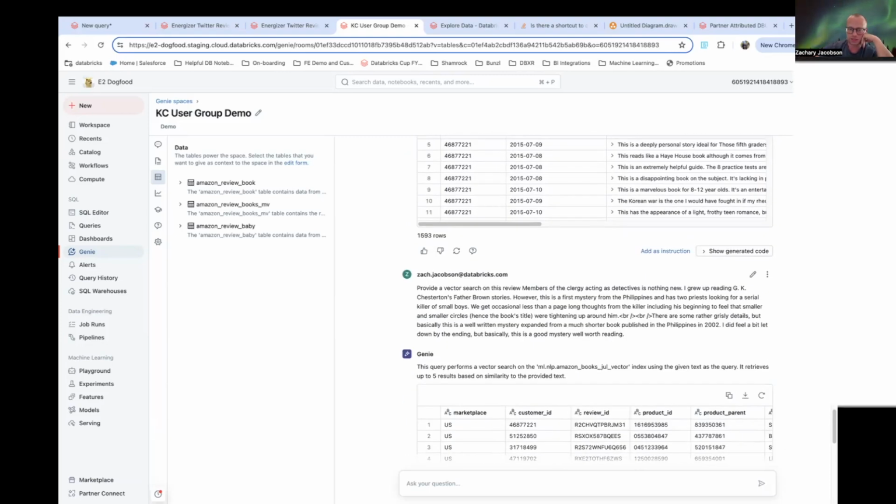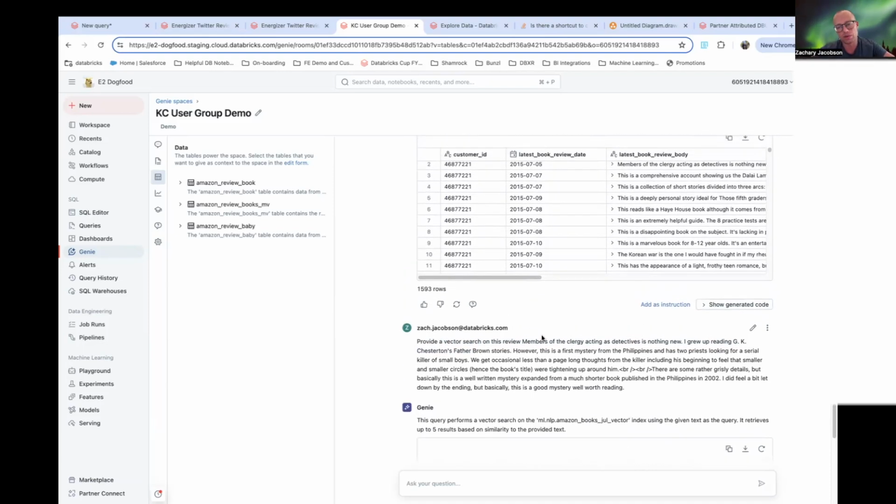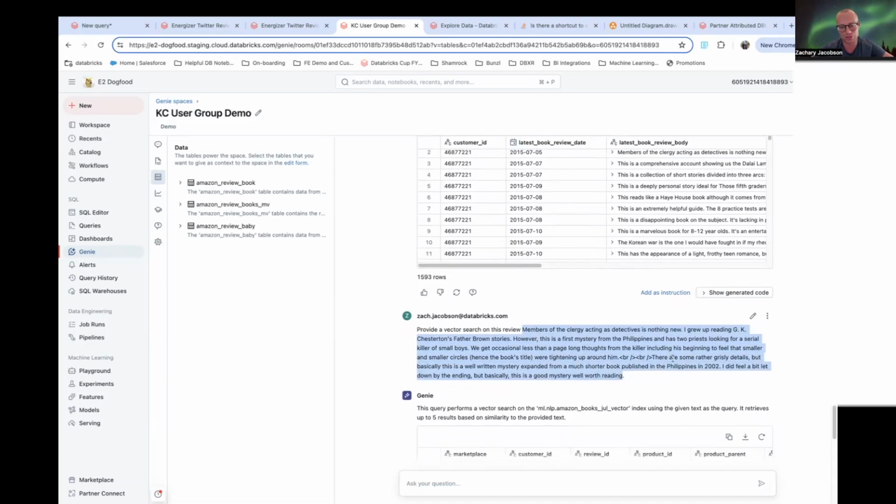And then here is where the vector search comes into play. So I was specific here, but you don't have to be so specific. So provide a vector search on this review. And I was going to make this more dynamic, and I can, but I essentially just copied this review up here from July 5th, and I pasted it into this vector search. So this is where it gets super sweet.